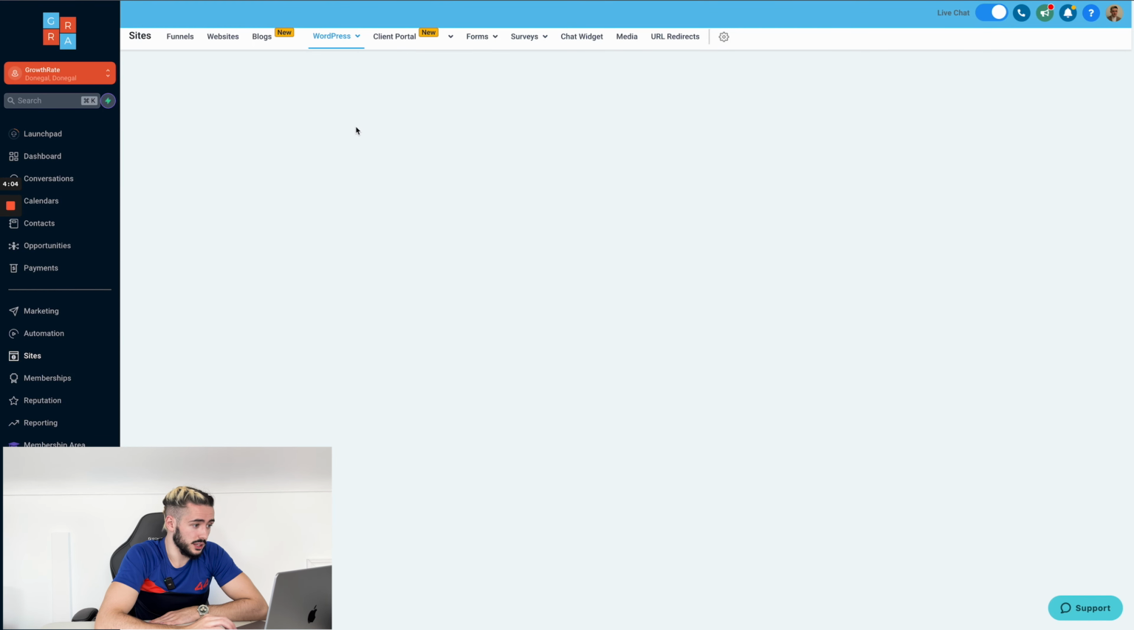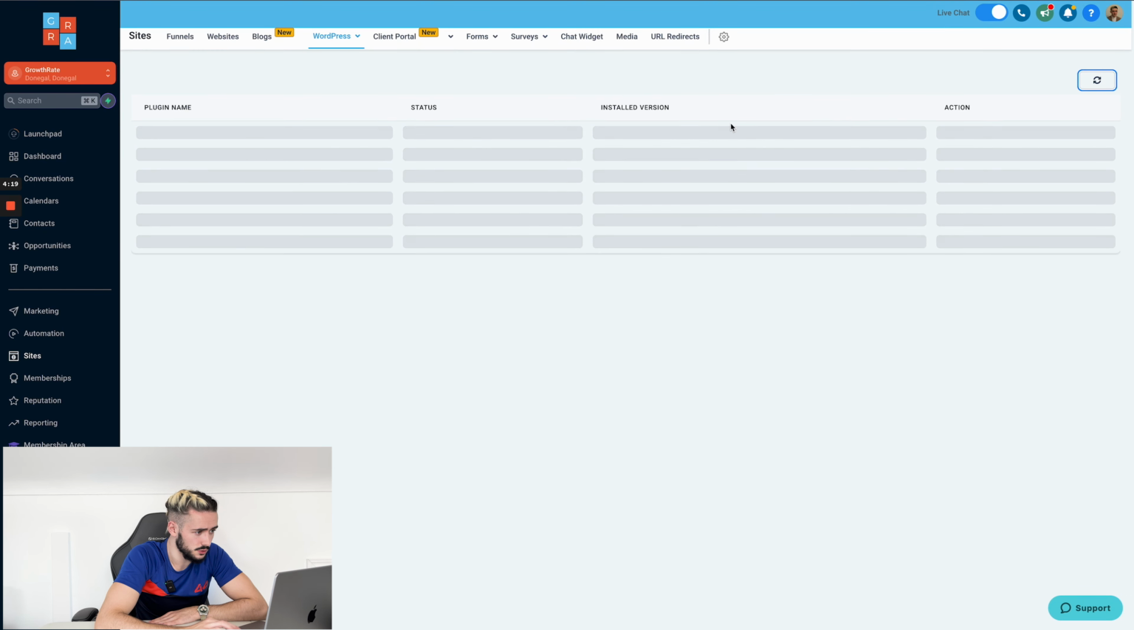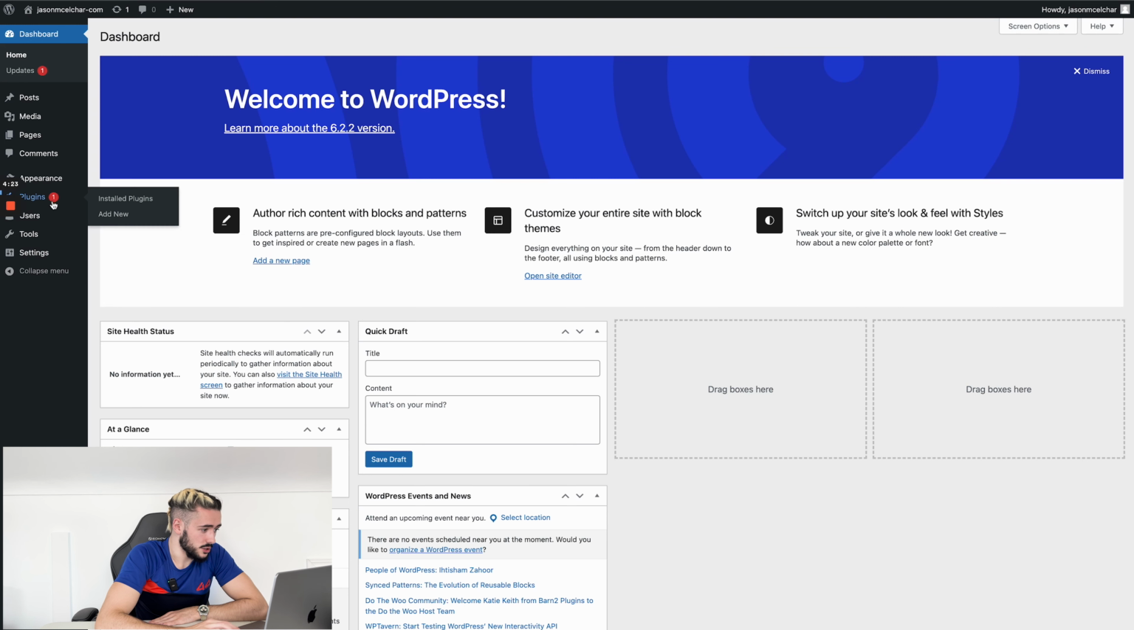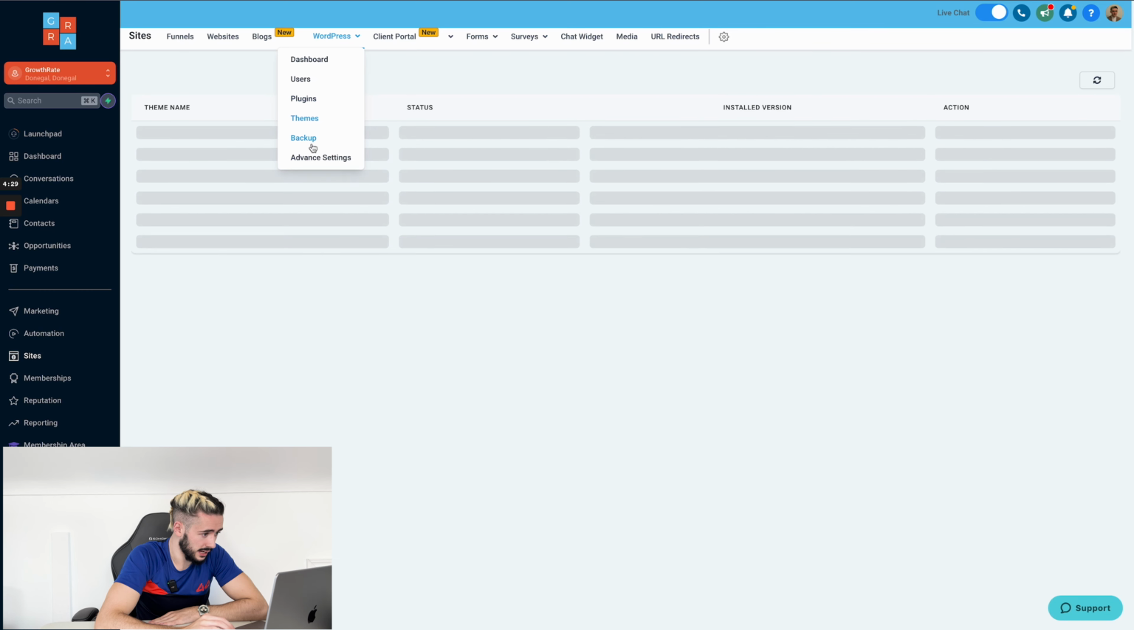The same with the plugins. There are a lot of plugins that you can download. As you can see, it already comes with spam protection and Hello Dolly. I'm not sure what that is, but you can deactivate plugins in here. You can add plugins. I'm not sure, do you do it directly in here? You probably just do it. Yeah, you just go ahead into WordPress and add new plugins, and the same for themes and then any backups or whatever.